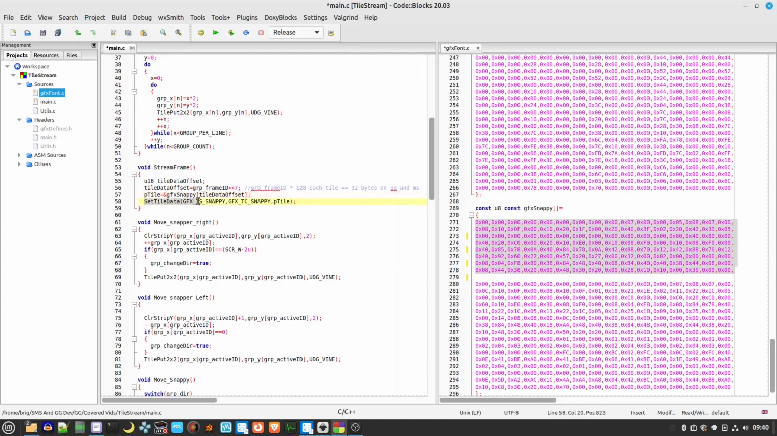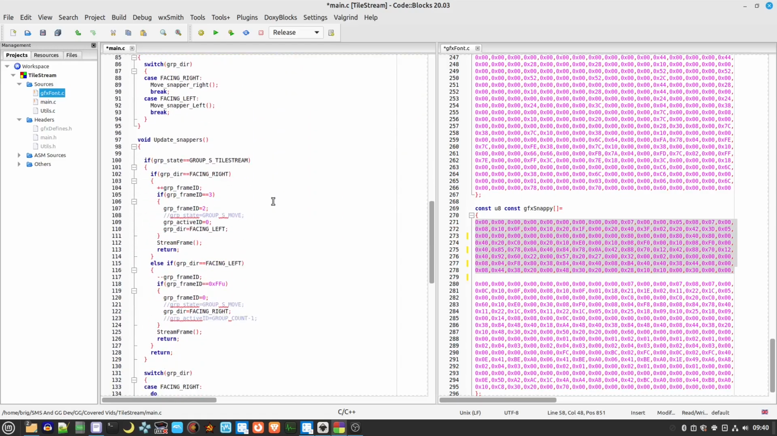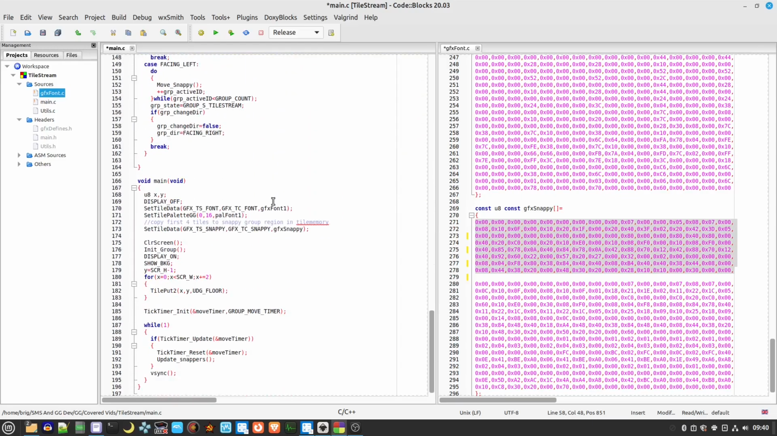And then we can literally just use the set tile data command to copy our 4 tiles from the array point here. And that's pretty much all I want to cover here. This is the simplicity of it here.